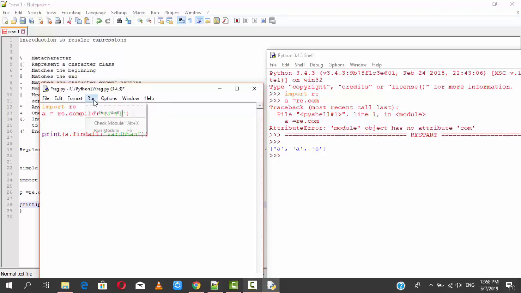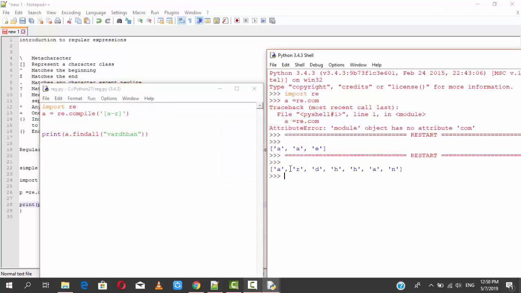So here I'm going to run the program. I'm going to check with my name. So here you can see it matched with the a letter, and it matched with the r letter, and it matched with the d letter, h, a, n, because I had given the pattern here from a to r. Okay, so it will check each and every letter from a to r. So if the pattern matches, automatically it will give the output in your terminal. Okay, so in case I give capital letters here, a to r, what will happen? So just observe here.